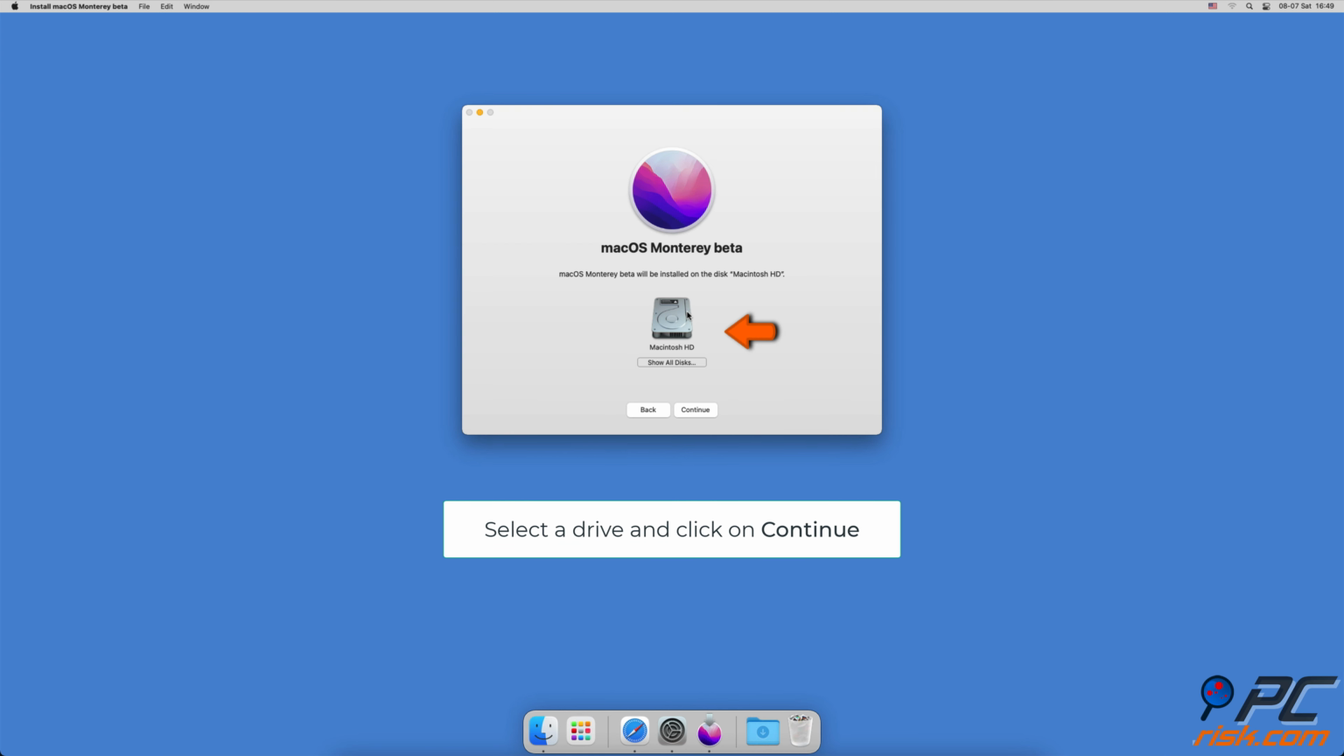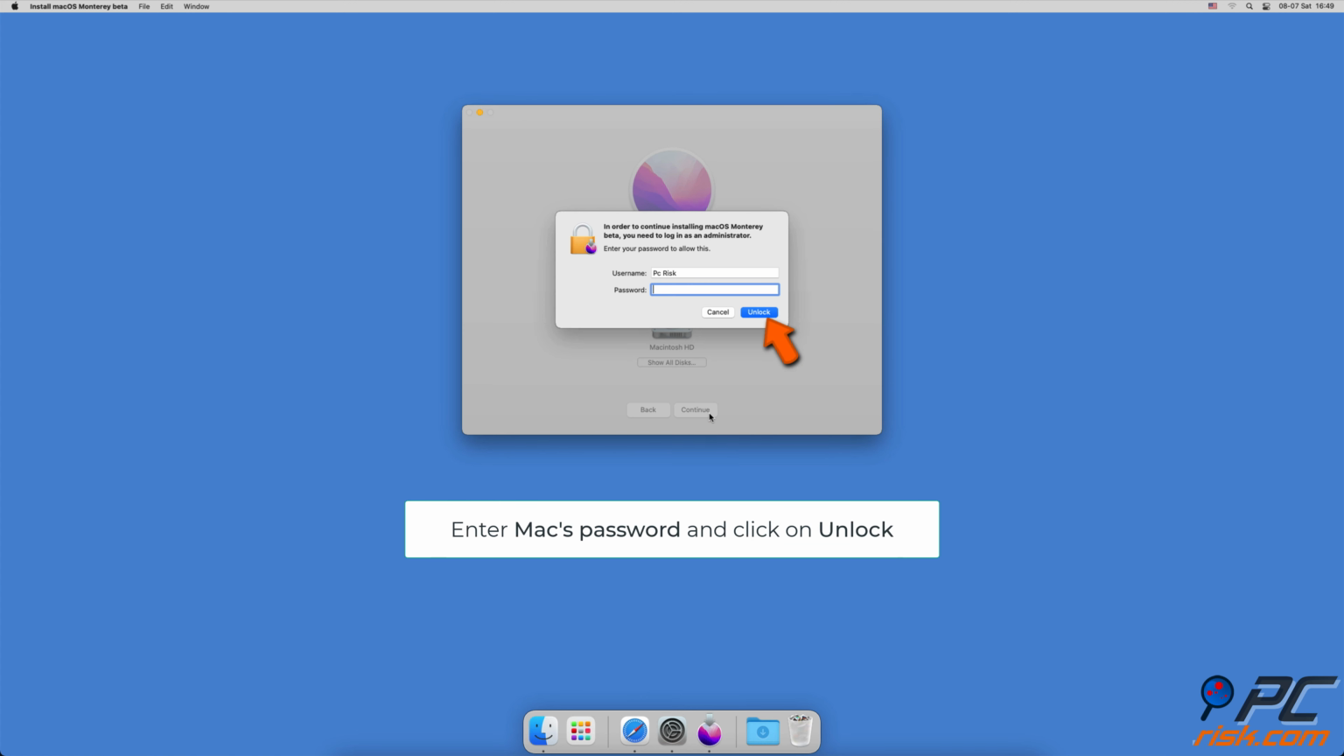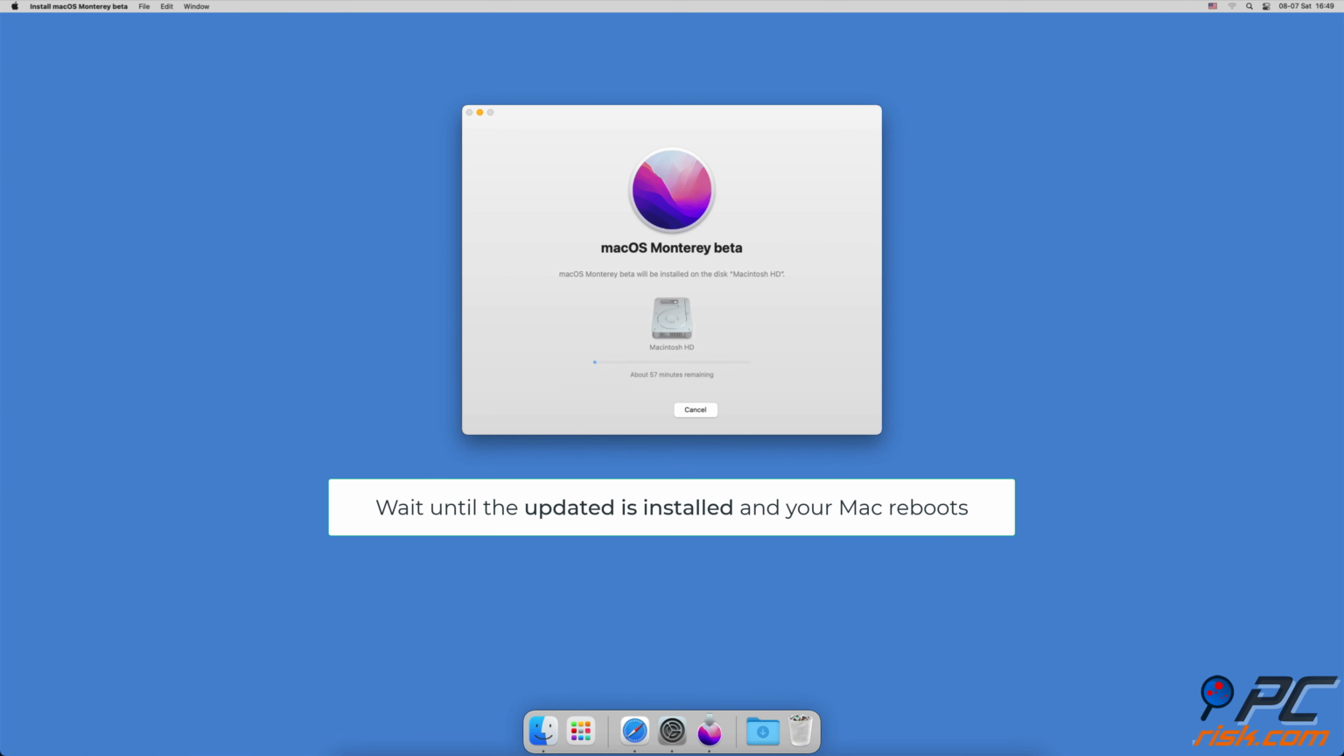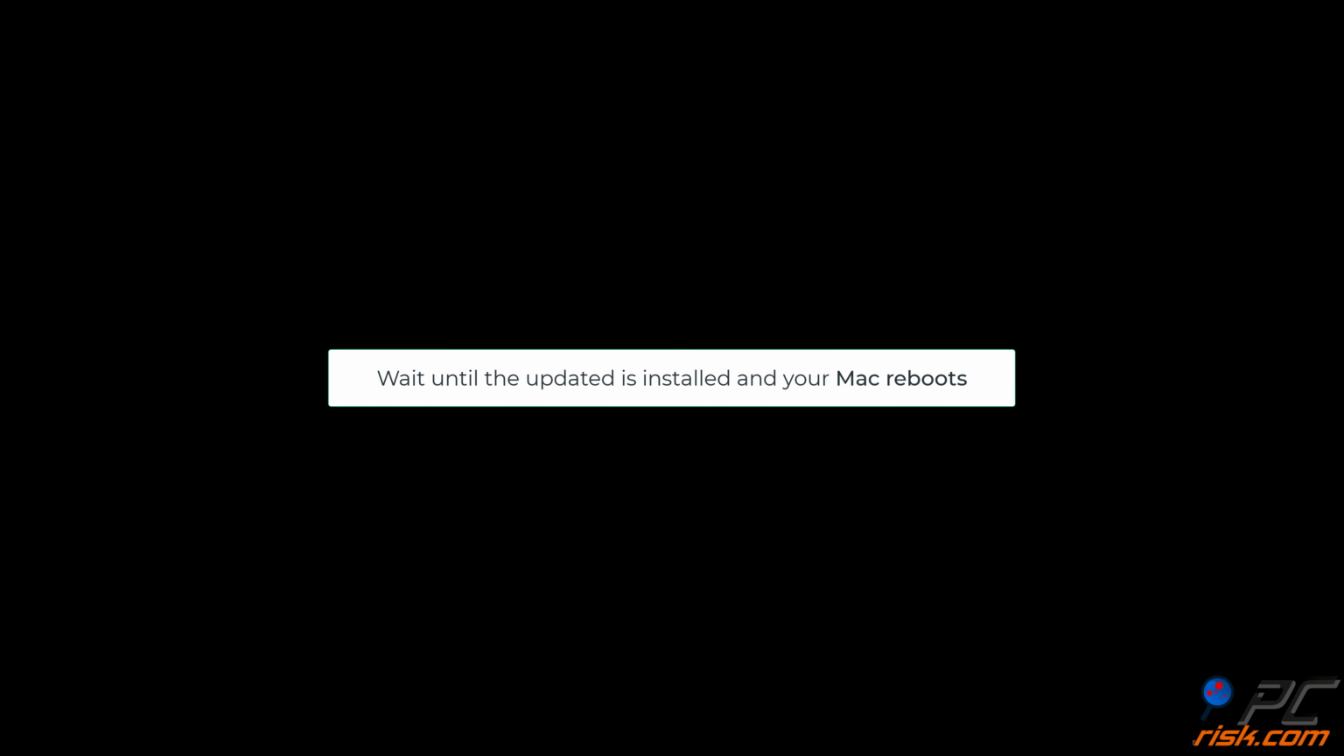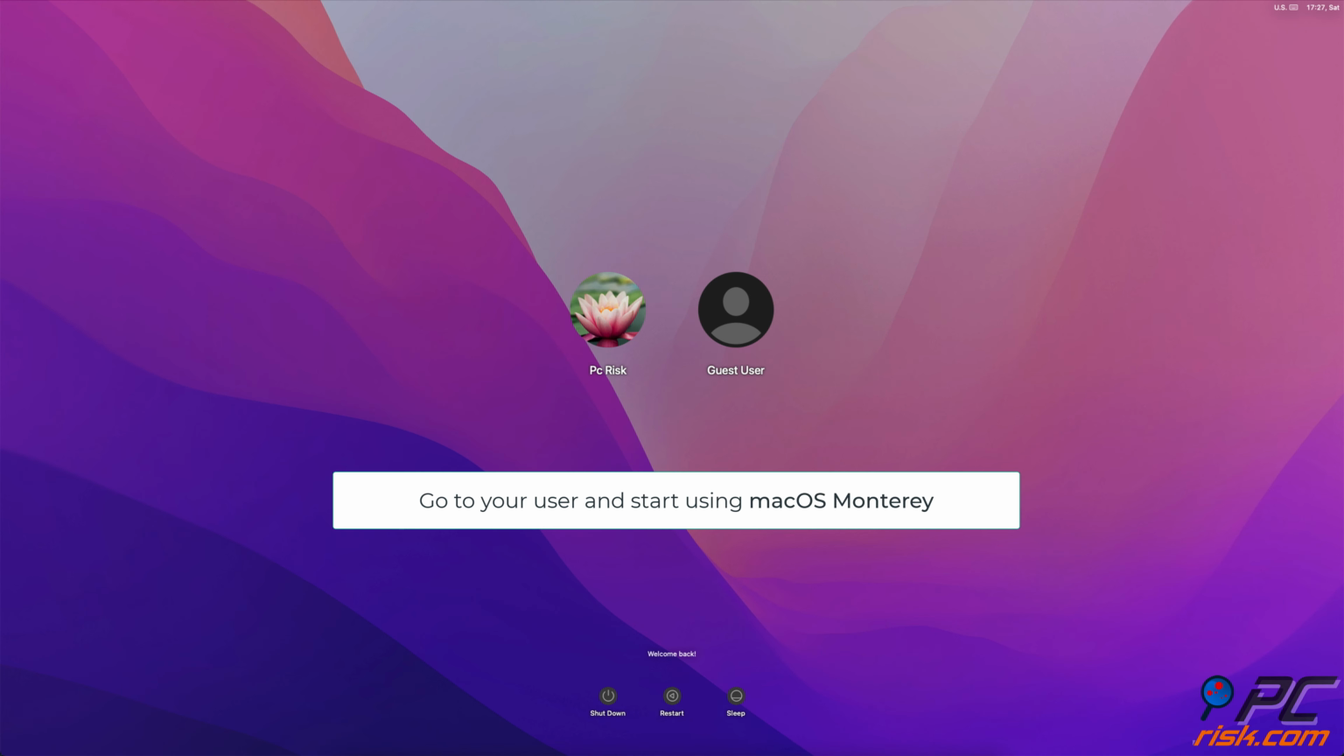Then, in the next step, select the drive/partition you will install the macOS Monterey beta and click on Continue. When asked, enter your Mac's password and click on Unlock. Wait until the installation is finished. Next, your Mac should restart itself. After the system reboot, enter your user password and start exploring the macOS Monterey beta.